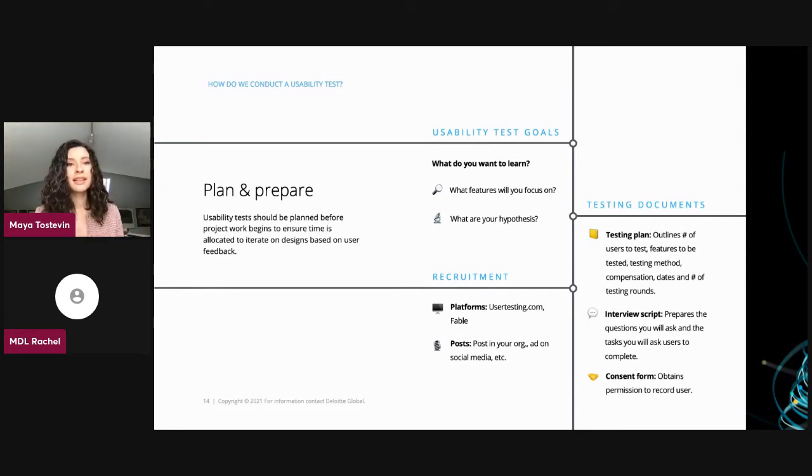Now, in terms of testing documents, there are 3 testing documents that I would recommend you create. The first is the testing plan. This outlines the users that you're going to be testing, the features that you will be testing, the testing method, compensation, dates, and the number of testing rounds.